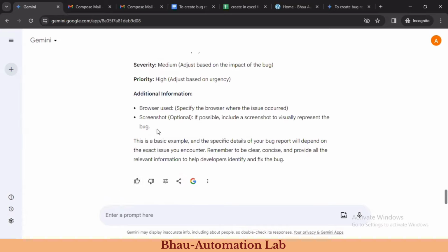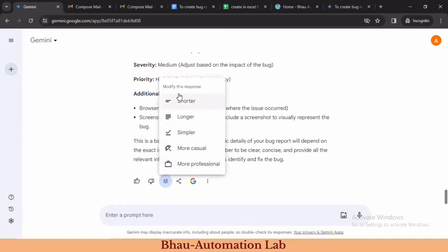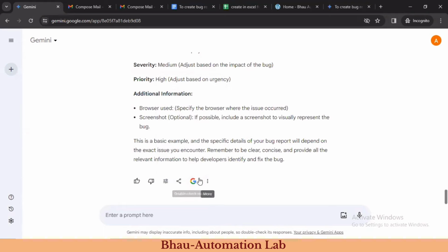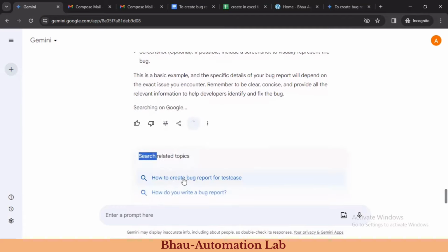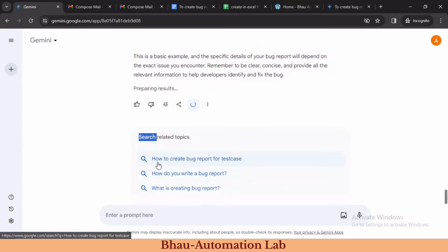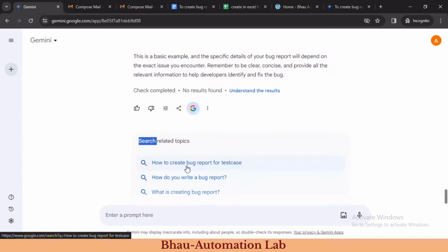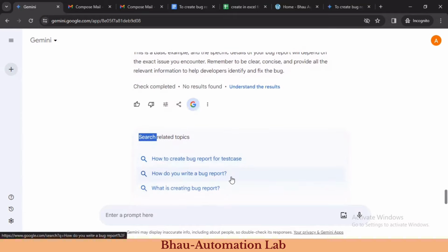You can simply like that response or dislike that response and everything. I have explained everything related to this, like shorter, simpler, and everything. Now here we have a double click to check the response. If you want to check this response on Google, you can double click here and see the response related to this. Anything will come here, like how to create a bug report on test cases, how to write a bug report, or what is creating a bug report. These are the links you will get.